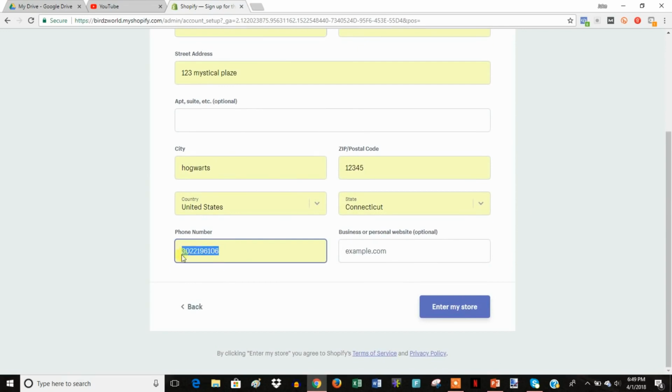And this isn't a real phone number, it's a Google Voice number, so if you want to try calling it or messing around with it, you're just wasting your time. So now we're going to go ahead and click enter my store once you've filled out all this information.